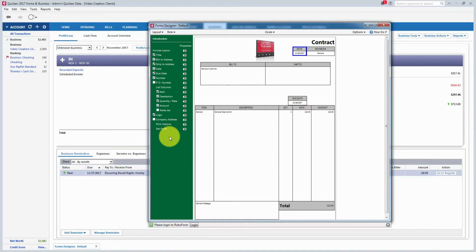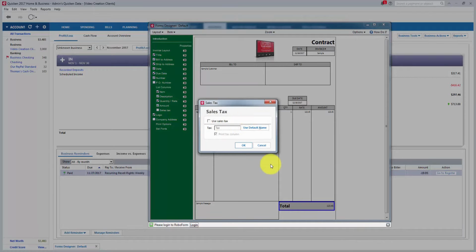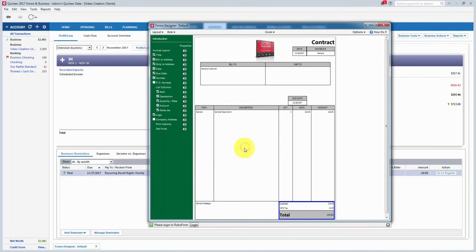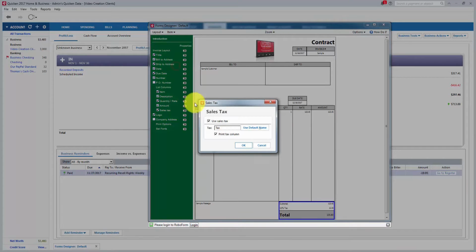Now, the main thing that you'll want to take a look at here is that each section of this invoice is customizable. So, for example, you'll notice that if we highlight the total box, and we were to go to the layout menu, and we would go to the item menu, and we would go to properties, we can actually customize each one of the boxes that we highlight. For example, if we wanted to use sales tax, we could do that. If we want to take the sales tax back out, we can do that.